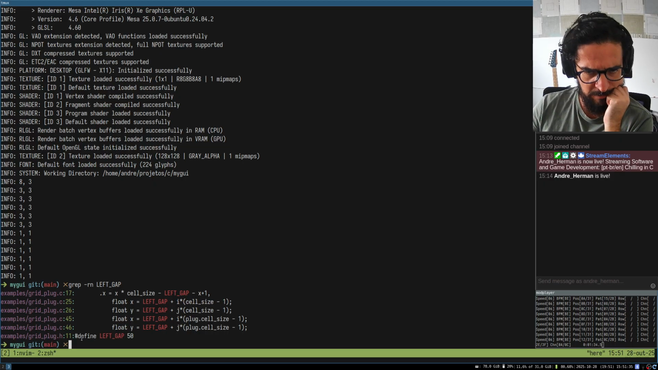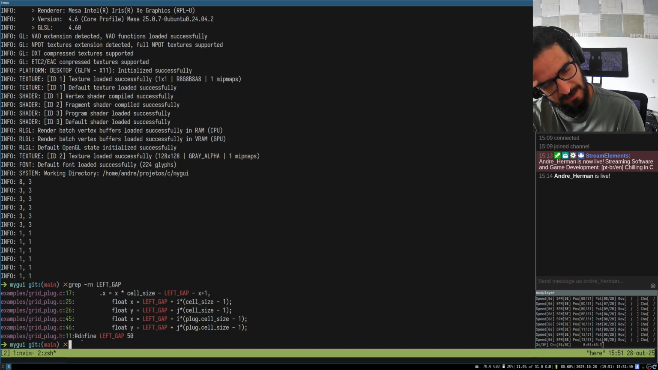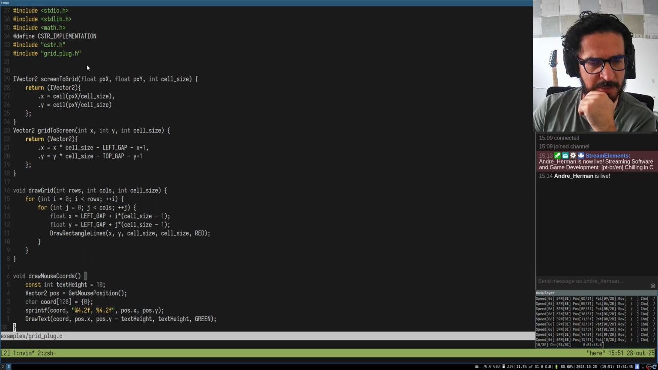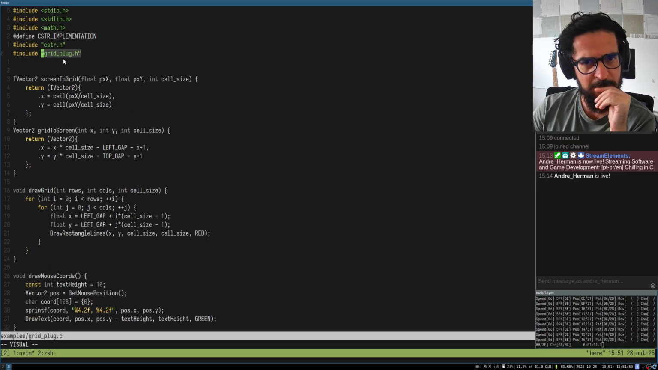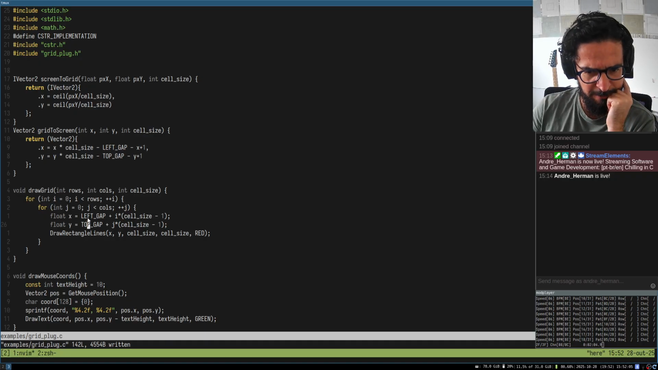Okay, it's in grid plug. I don't like this approach because we are using this already. Top gap. So this is an error. This should be top because it can be different. It was a copy paste error. Grid to screen. Yes, we are considering left and top gap.